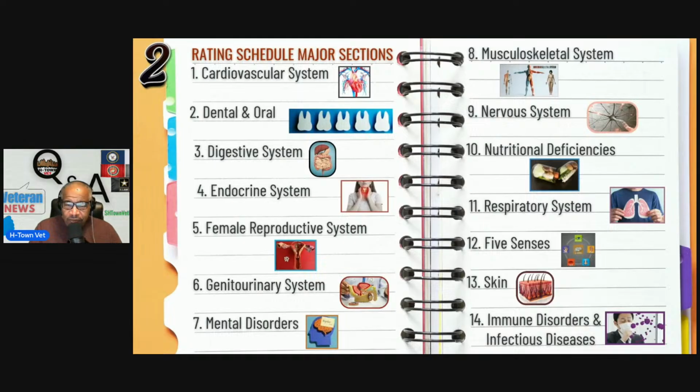Now, this is what's going to be key. I want everybody to look at this list. There are a few more. You couldn't get all of them, it'd be too overwhelming, but these are the major ones. The rating schedule major sections are the major sections of the rating schedule. So your condition is going to fall in some of these categories. I should have put major categories.